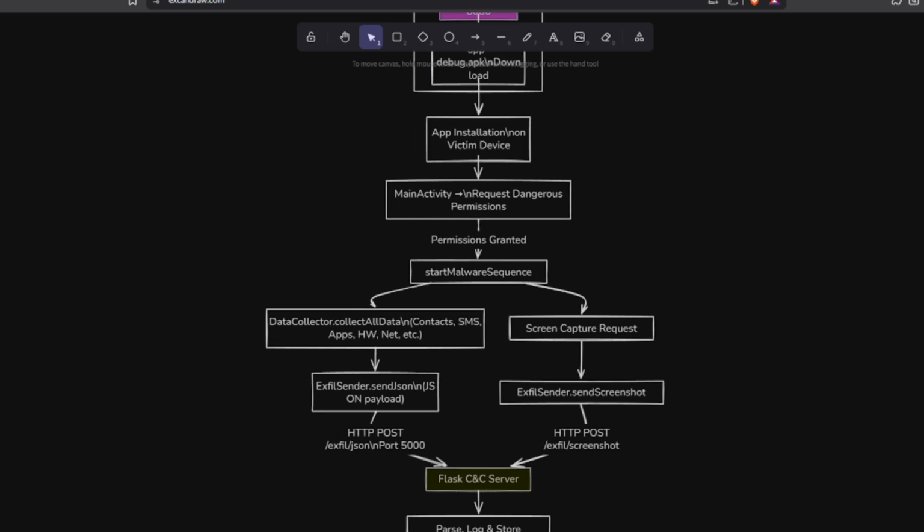Then, at the permission request phase, it immediately launches the main activity, which requests a broad set of dangerous permissions. These include access to contacts, messages, location, and much more. Notice how the user is pivotal here: without granting these permissions, the attack cannot proceed. And first, it's going to activate the malware sequence. When the permissions are granted, the application triggers the install malware sequence. This orchestrates the remainder of the malware's behavior.